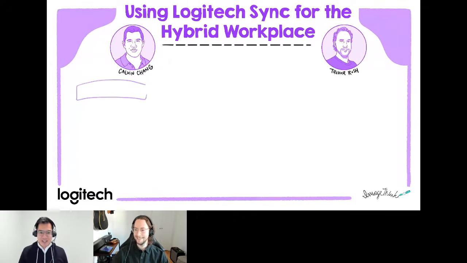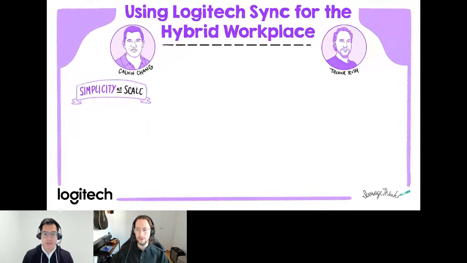Trevor, with Sync, a topic that keeps coming up and everyone keeps hearing about is simplicity at scale. Can you give me a review of what that means? Yeah, for sure, Calvin. What simplicity at scale means when it comes to Sync is that it's just as easy to deploy one or two rooms as it is to deploy thousands. We really want this to be as simple as humanly possible for you to deploy this for your meeting room devices. We don't want to add any extra burden to you. We want this to be a very simple experience.